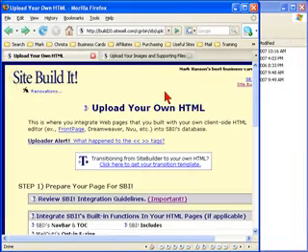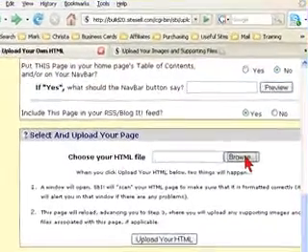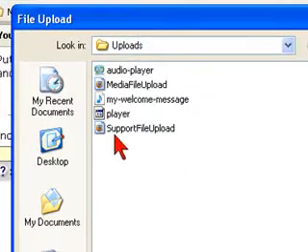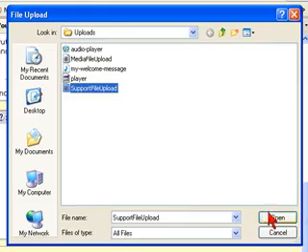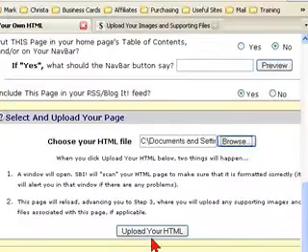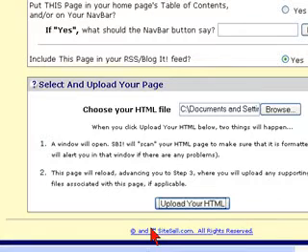We're back at the Upload Your Own HTML page, and just like the first time, scroll down to the bottom. Click the Browse from Choose Your HTML File. This time we're going to upload the support file HTML document, and click Open. Click Upload Your HTML. In a few seconds you're going to get this upload was successful. Click here to continue to step 3.